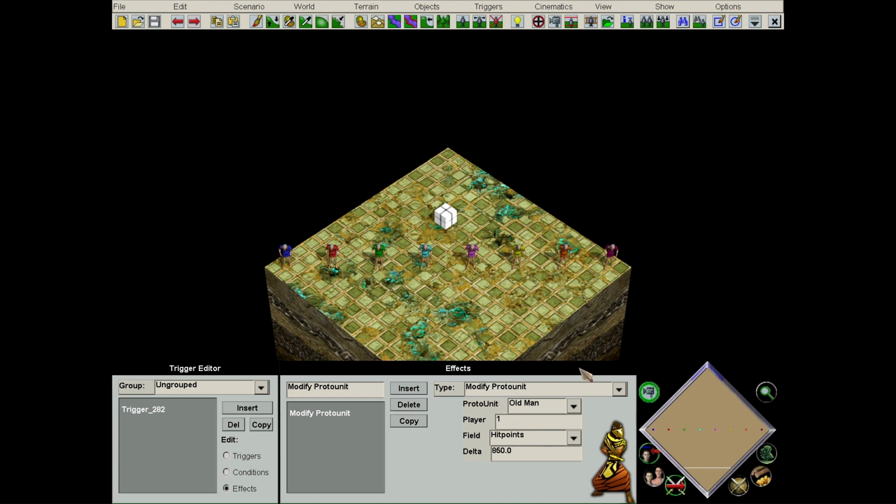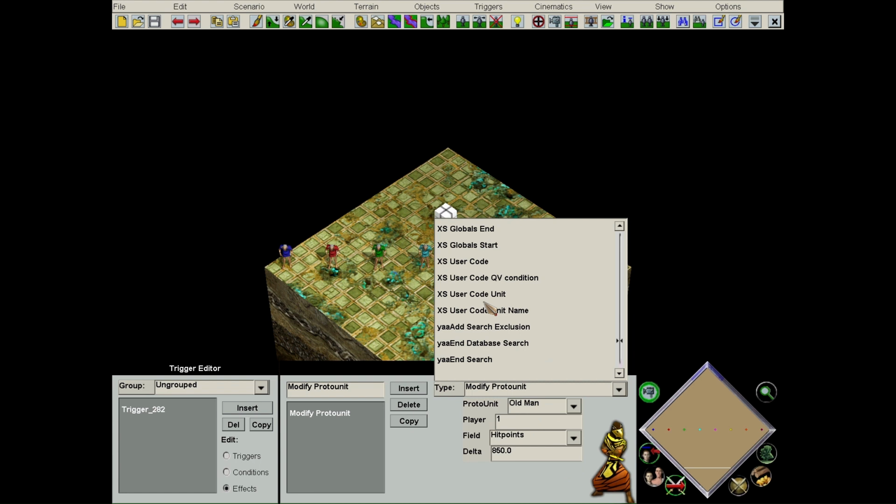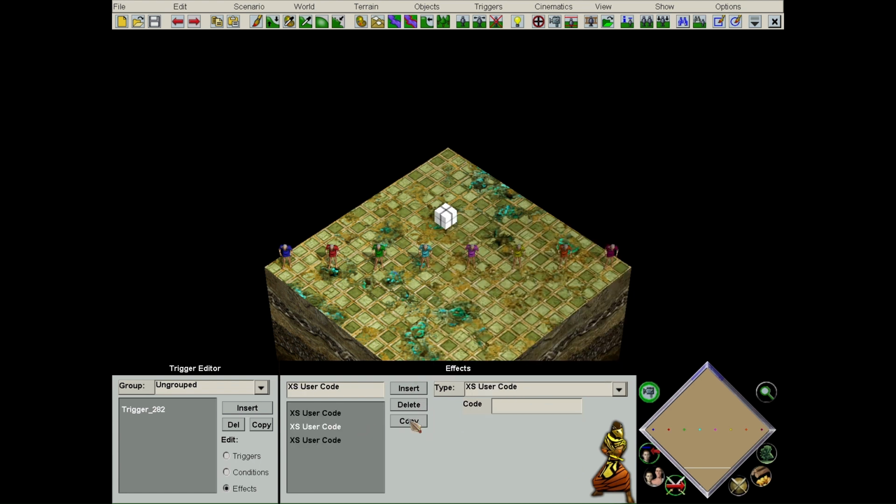So what I did was I playtested this scenario. I then went into the trigtemp and copied the excess user code for this trigger here. What that turned up with was this: modify proto unit, old man, player 1, field ID 0, so that's corresponding to the index of the drop down list. Hit points is first, so that's 0, and 850.0 as a float to add to our 150 to get to 1000. If I run it, it's going to work, but let's say we want to do it for all the players at once without copying.